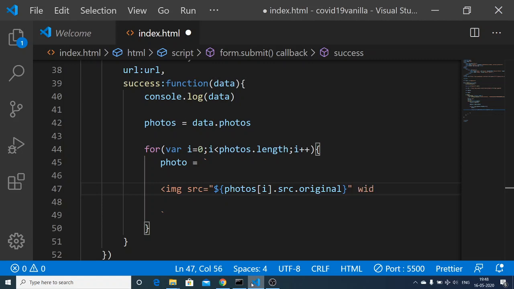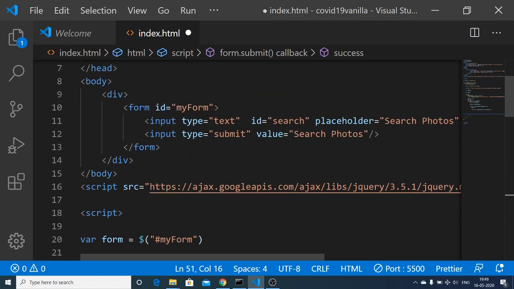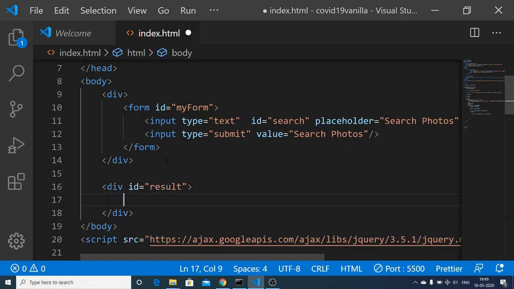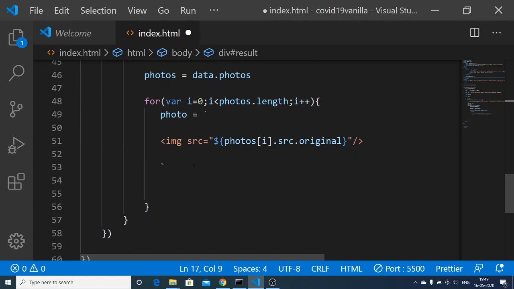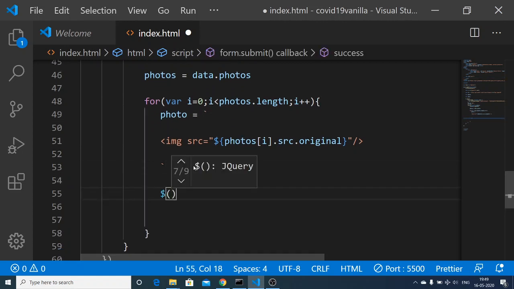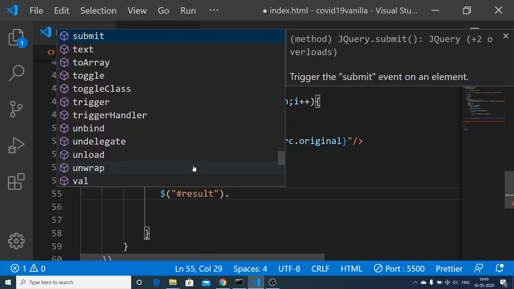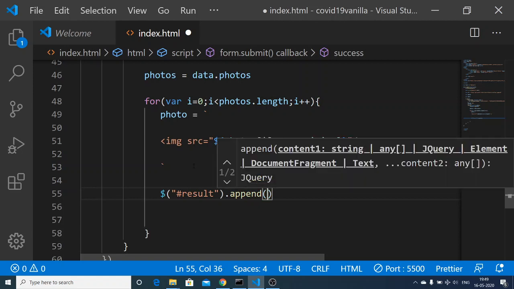Now we can close the image, and we need to add this to our body. So in order to add this to the body, we first of all need to create an element. So we can create a div which will have the ID of result. So what we can do here is that we can attach this photo to this result by using a jQuery function. First of all we need to target it by the ID, and there is a method which is append, like this append, and then we can pass our photo.